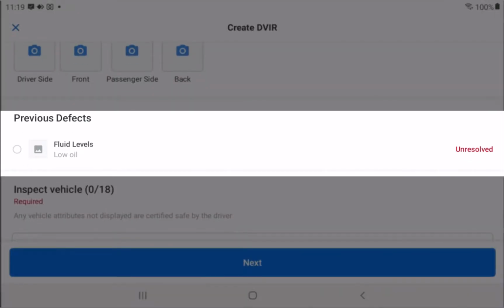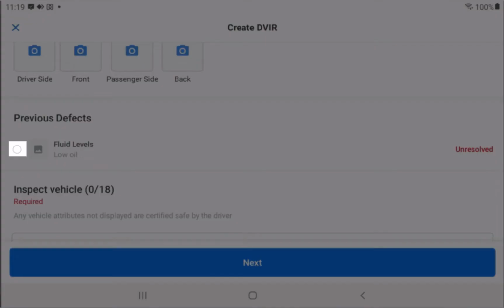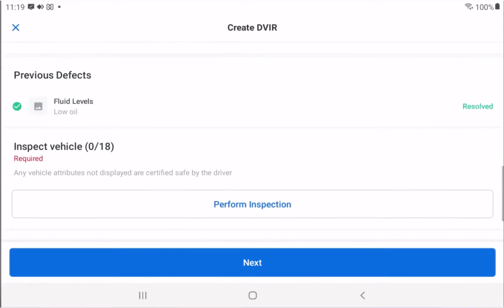The system will list any previous defects reported for this vehicle. In a prior DVIR, I reported that this vehicle had low fluid levels for oil. That's been resolved, and as a driver, if you have any defects in here that you know have been resolved, you may resolve them by just clicking on the defect and putting the green checkbox to change it to resolved. So I'm going to say, yes, I replaced oil from my last inspection, so this defect is resolved.